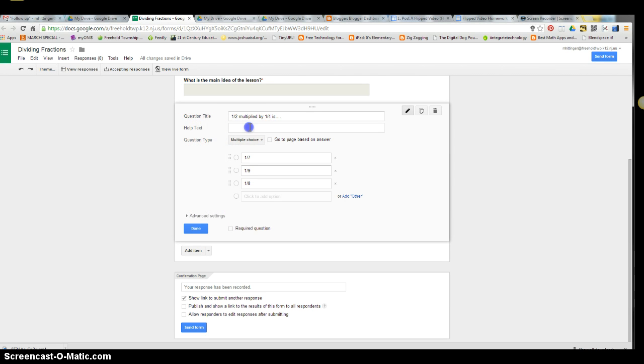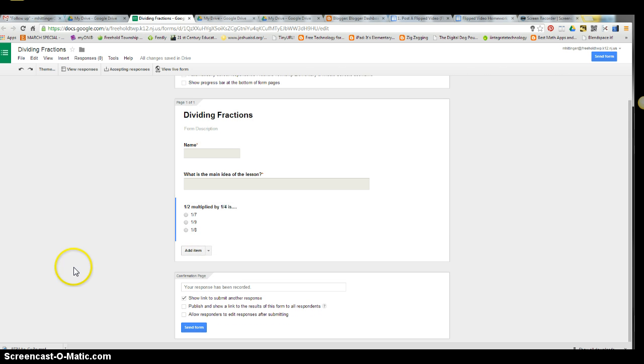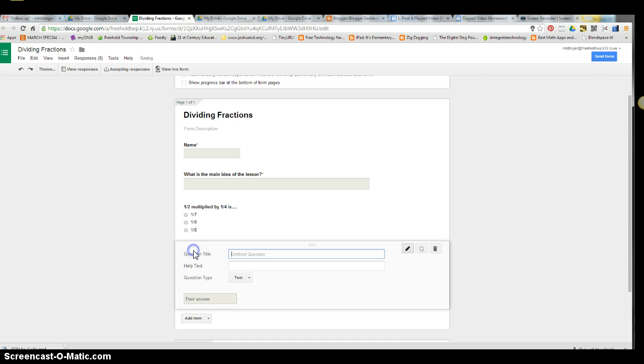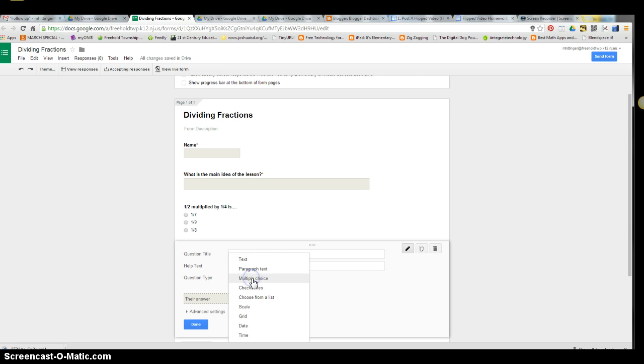Speaking of help, you can put something in here. You might say, remember the example from the video, or something that might make a connection for them to help them if they need it to solve this problem. So I'm done, and you can see that's what it looks like. Okay, so I could continue on adding items. The nice thing is you can vary the kind of question that you're asking. You don't need to stick with all the same kind.